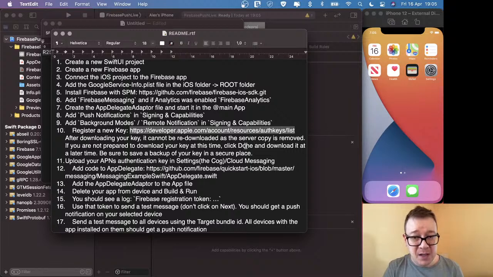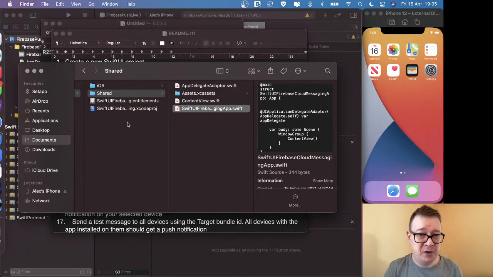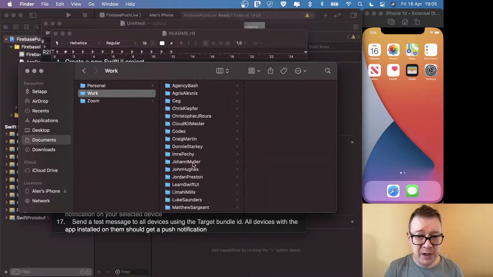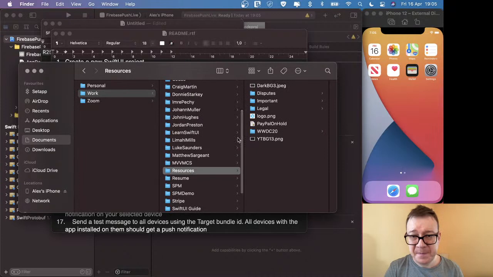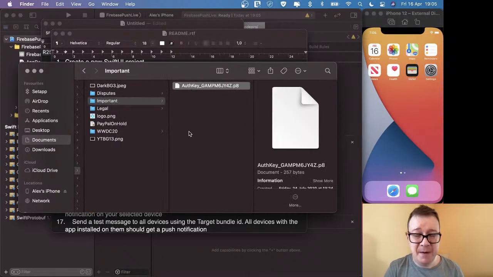And yeah, upload your APNS authentication key in the settings under the cloud messaging. So let me just search for my own. So it's under documents, work resources, and then important. So here we have my key.